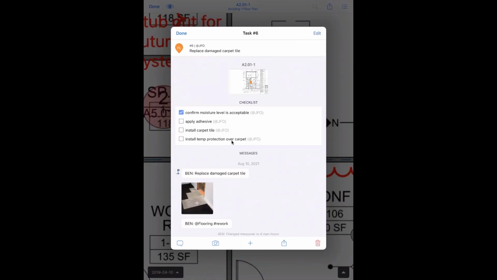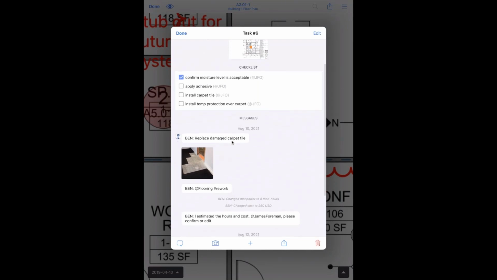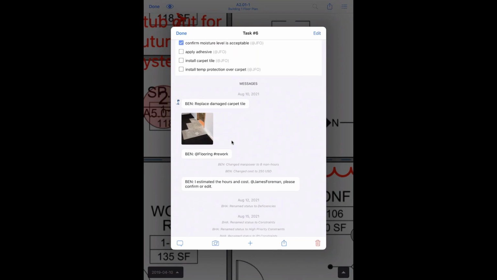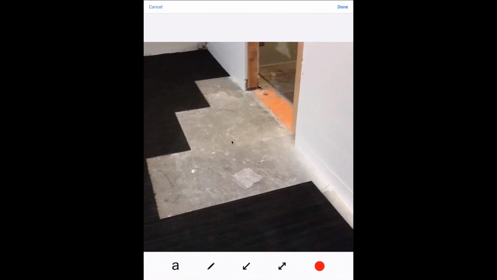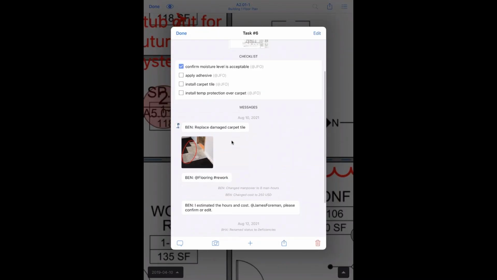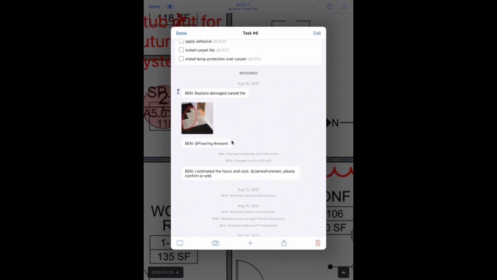You'll see I have a checklist that I've created just to make sure I'm assigning exactly what needs to be done for this thing. I can add back and forth messages, attach a photo. You can actually mark up the photo as well. And then include all your back and forth communication or any messages that otherwise would have required a phone call and anything like that.